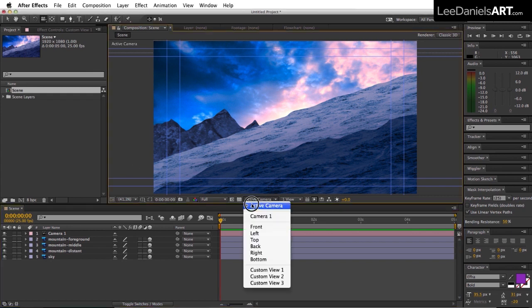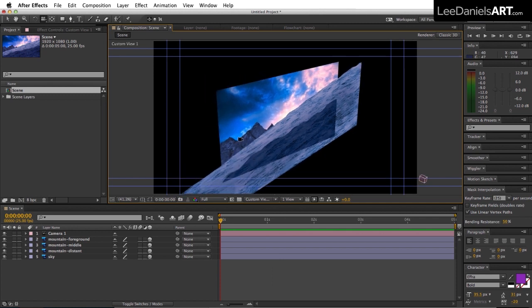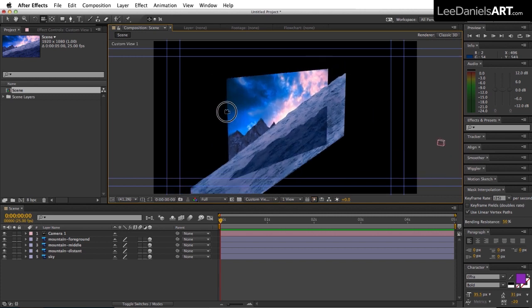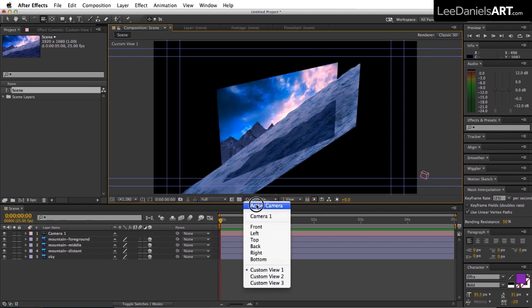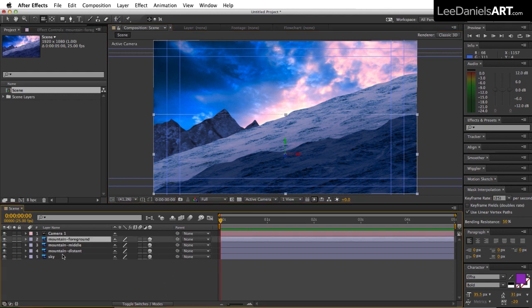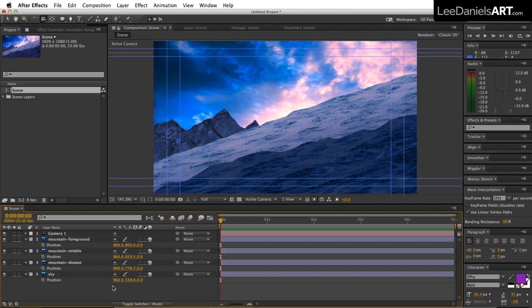If I move over to the custom view and just shift it around, you'll see that all layers are positioned on one plane. So we need to spread them out in 3D space. And to do that, we just move back to the active camera, select all layers using the shift key, and then hit P to bring up the position controls.